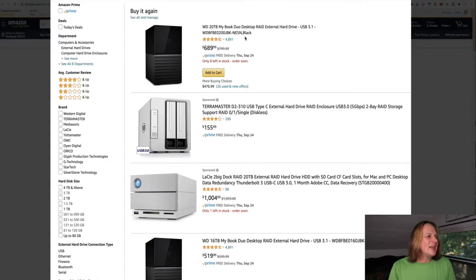This is the one that I purchased most recently, this 20 terabyte MyBook Duo. And so what's going on here is it says it's 20 terabytes, but remember it's two 10 terabyte drives.